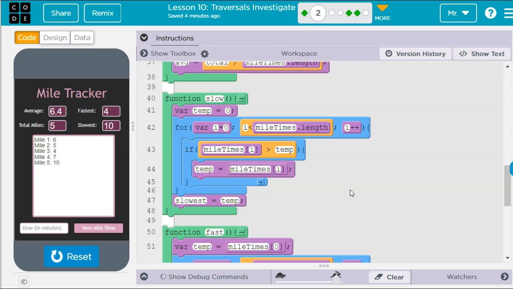Okay, I had to think about that for a second. Yep, slowest would be the longest time. Brain wasn't working there. Whoops.